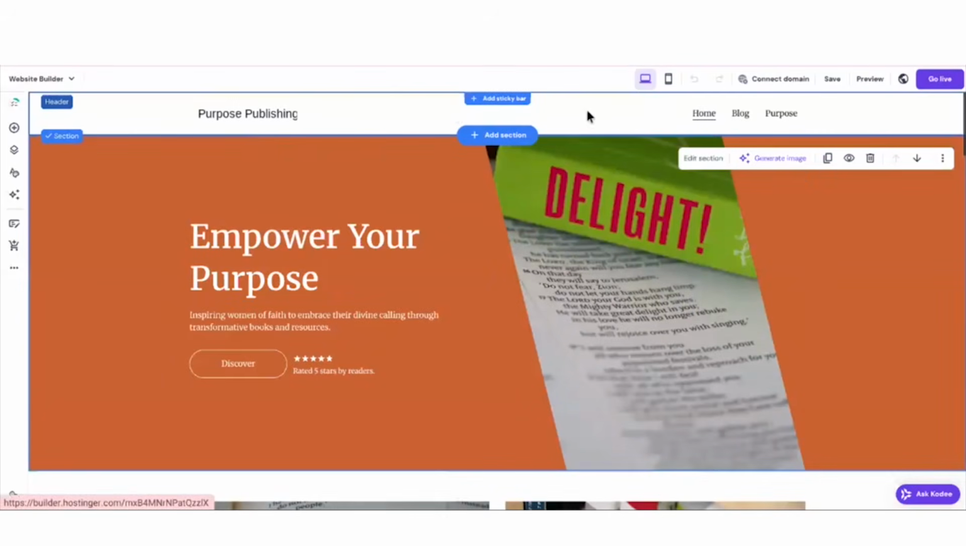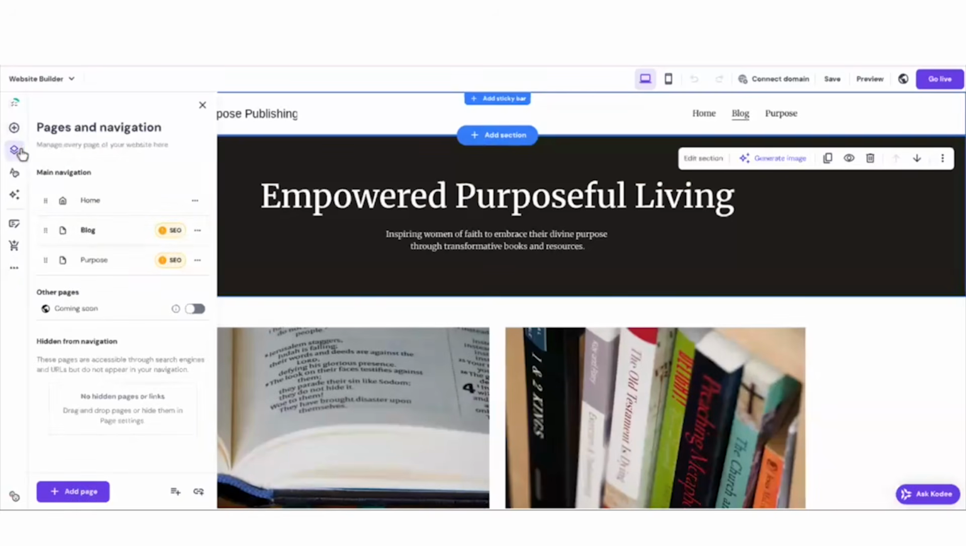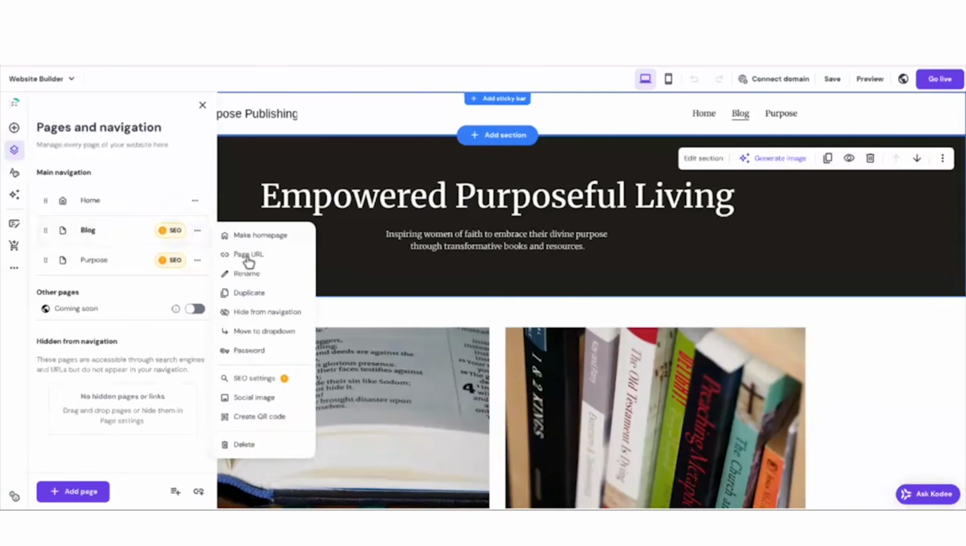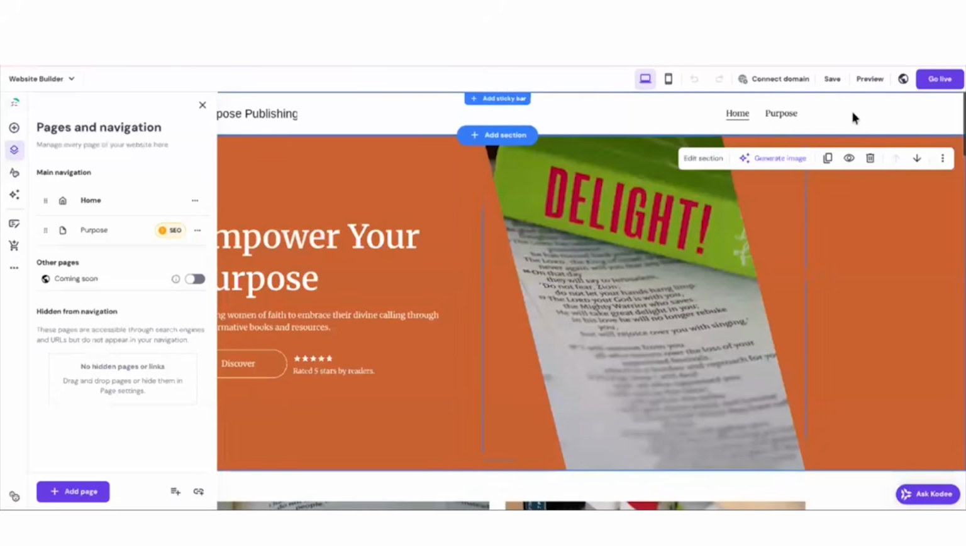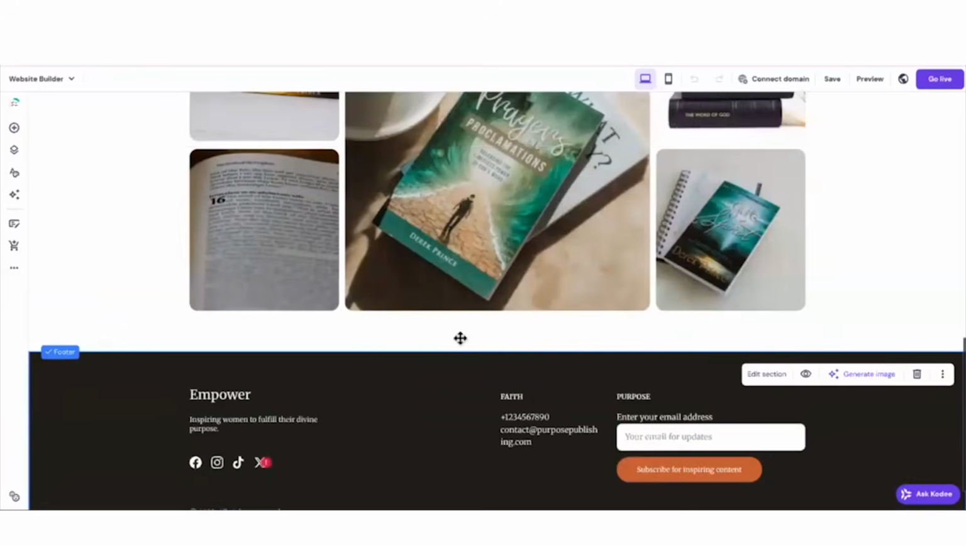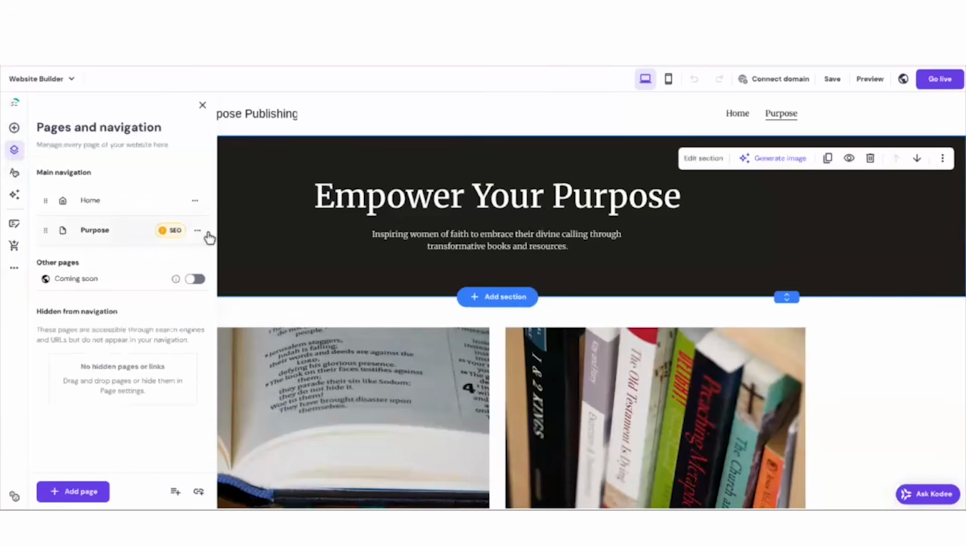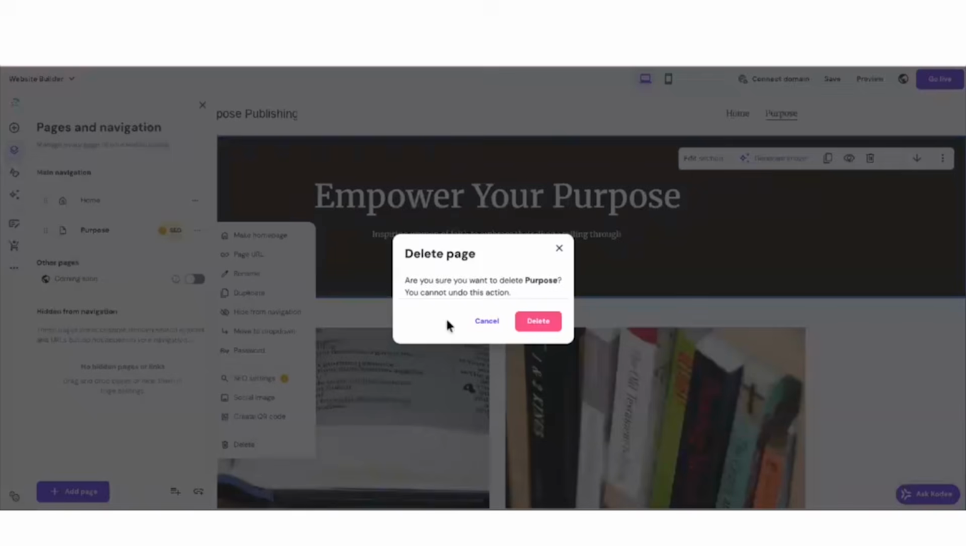I'm going to start at the very top. So I don't have a blog, so I'm going to go ahead and get rid of that. So on the left here, I'll go to pages and navigation, blog, click that and just click delete because I don't need it. And then purpose, I don't need that either. You can keep these though if you want to, it's totally fine. I just don't need it. So I'll click left here and then just click delete.